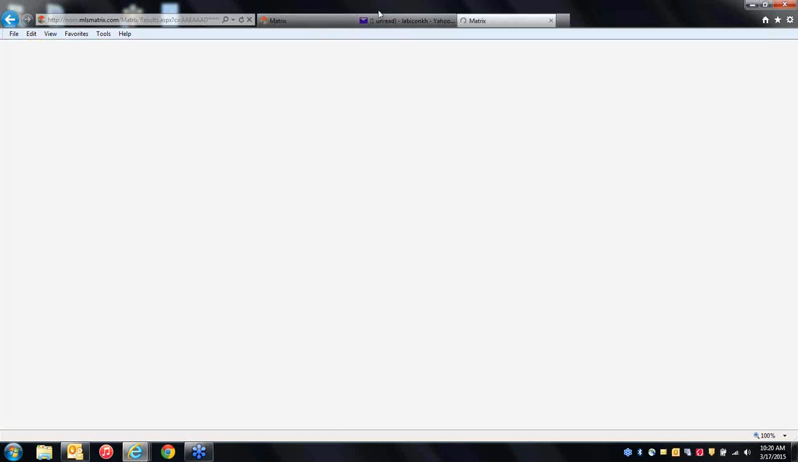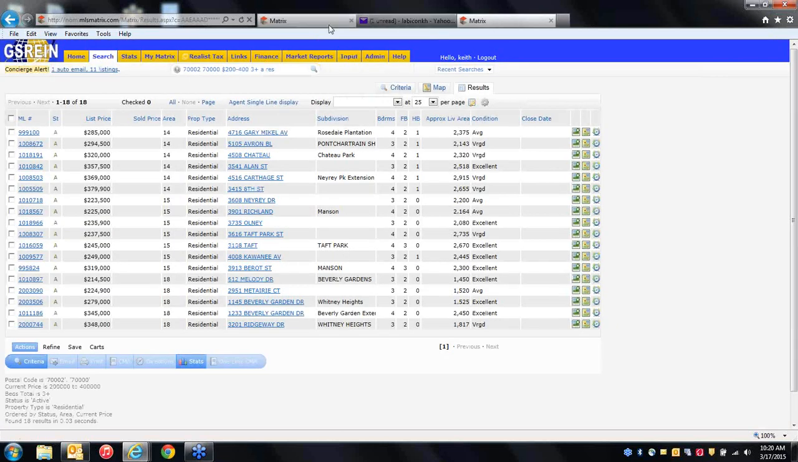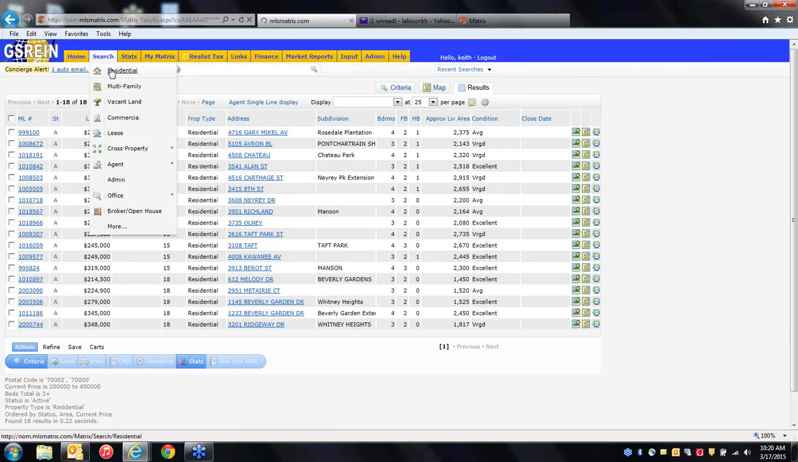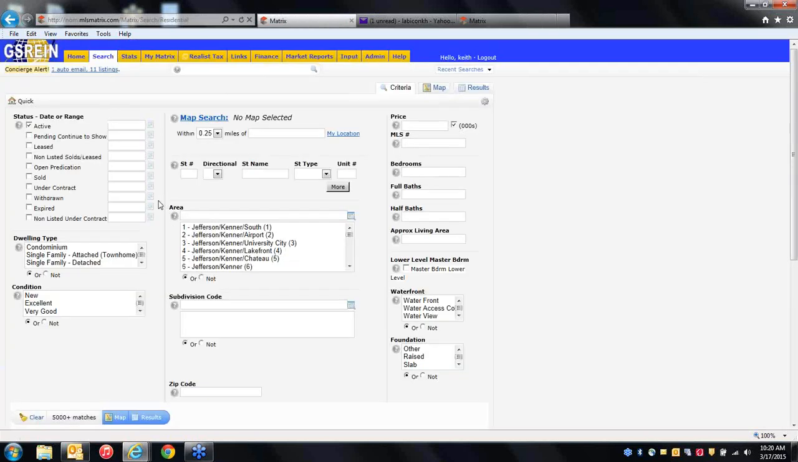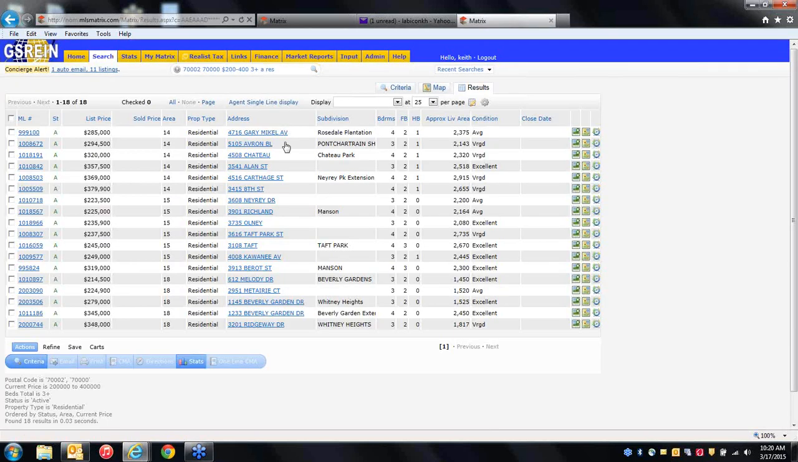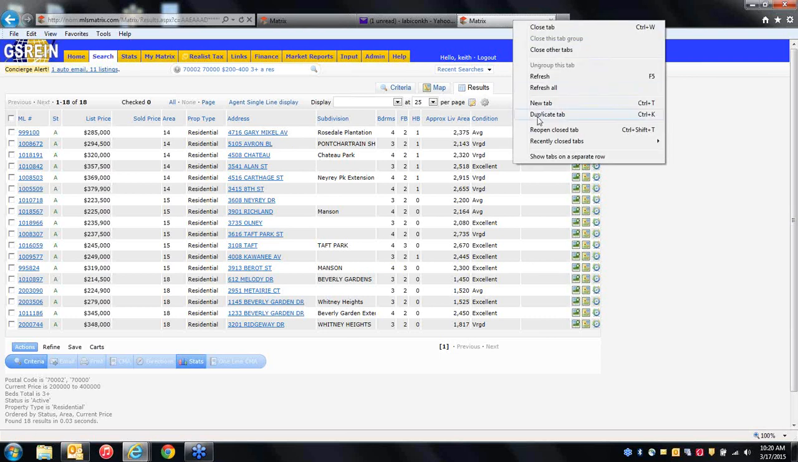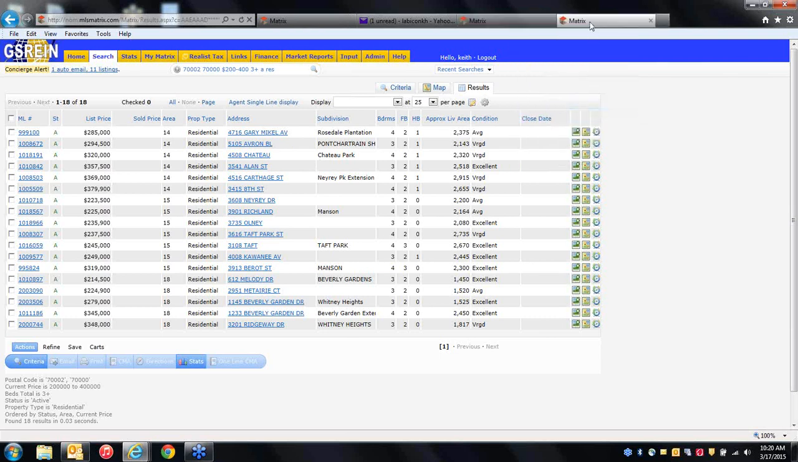So by duplicating, now you're going to see I have two Matrix tabs open. I have another one here from my email, but now I have two Matrix tabs open. So now I can use one of them to search for Susan, what she wanted me to search for, but then when I'm done, I'm back over here and I'm doing the same thing for my client, John, and I didn't lose my spot. And yes, you can just right-click again and duplicate a third tab or fourth tab.